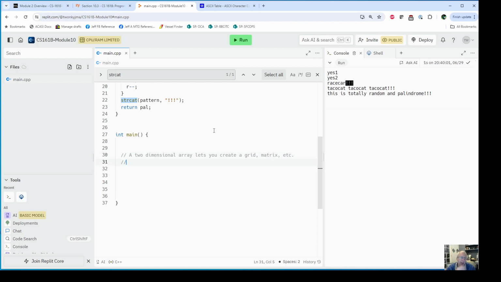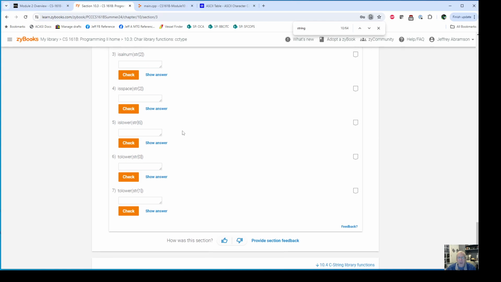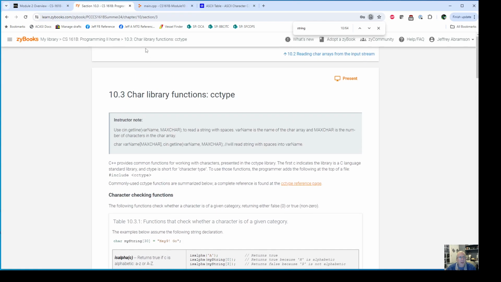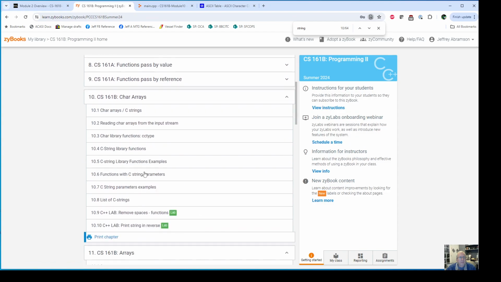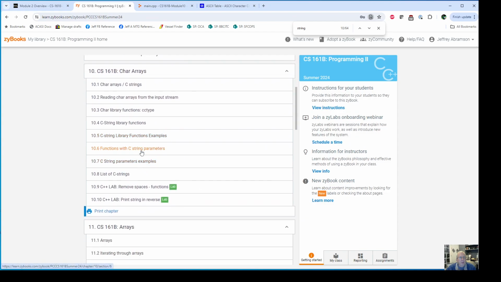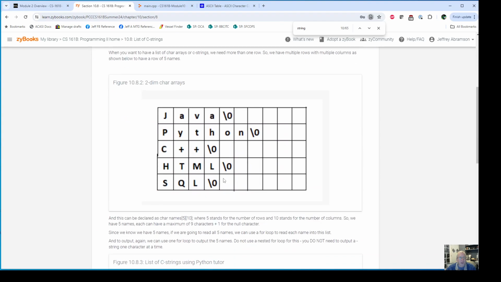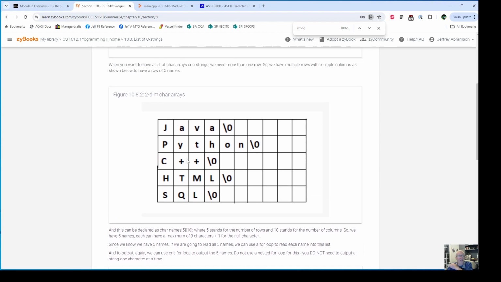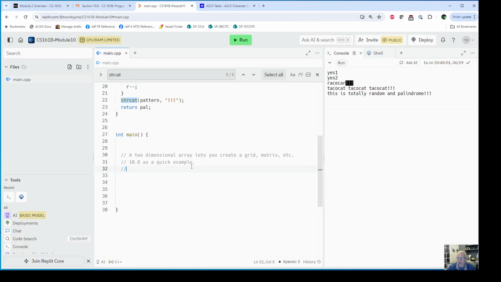Okay, so a two-dimensional array is just rows and columns, right? This can be really powerful. This can be some good stuff here. We will dive into this more in the next couple weeks here. But I want to walk through 10.8 as a quick example here. If I jump back to the book here, let's go back and look at it. So we talked about functions, right? And inside 10.8, we're going to talk about doing kind of a two-dimensional list here. So let me walk through an example of that here.